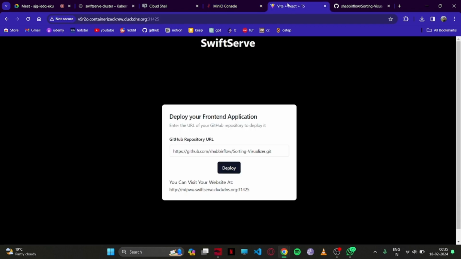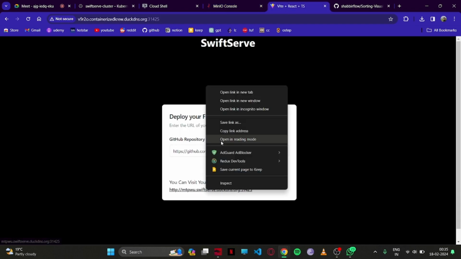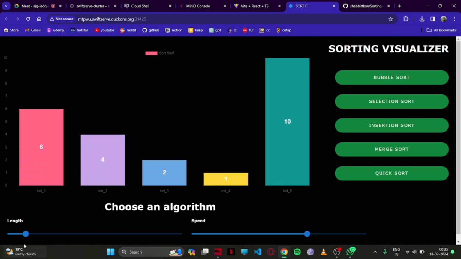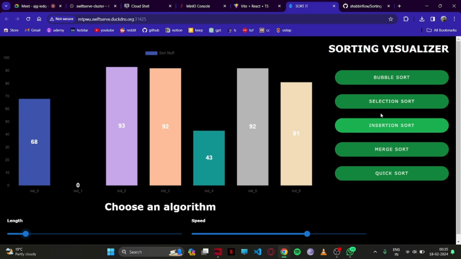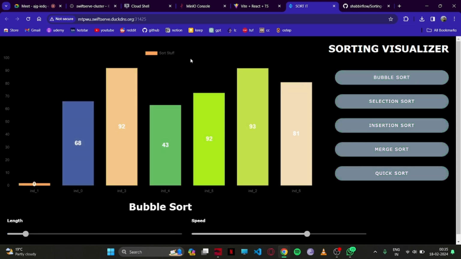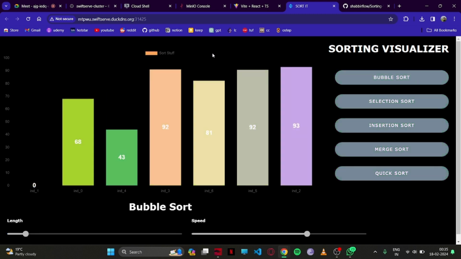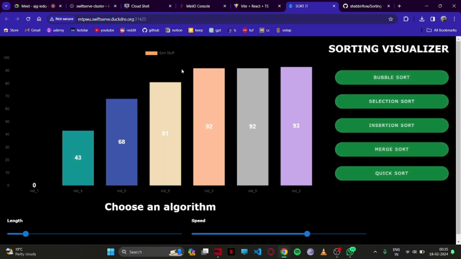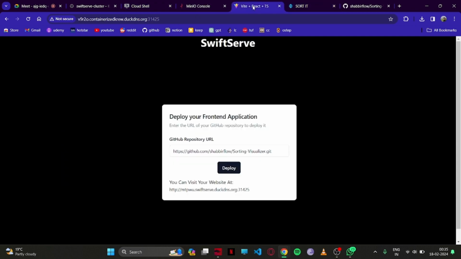So let's just go to the URL and check if I can actually access my site. As we can see, my website is being hosted, and it does not even take very long, maybe like a minute or so, between you pasting your URL onto our website and your website being hosted on the internet.